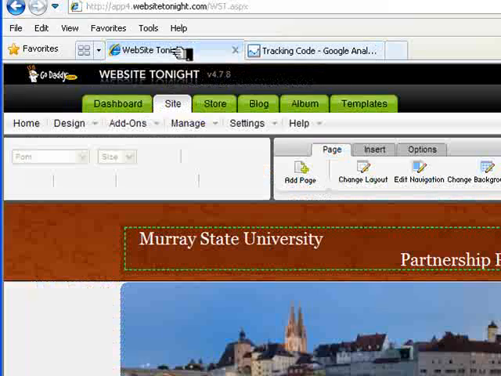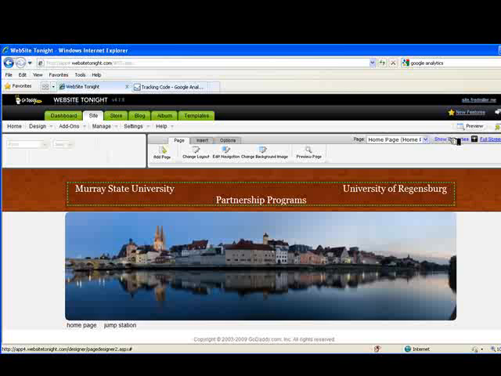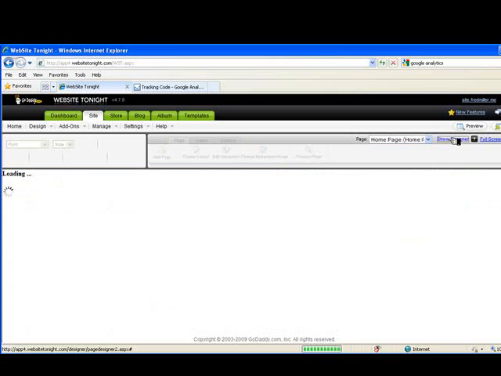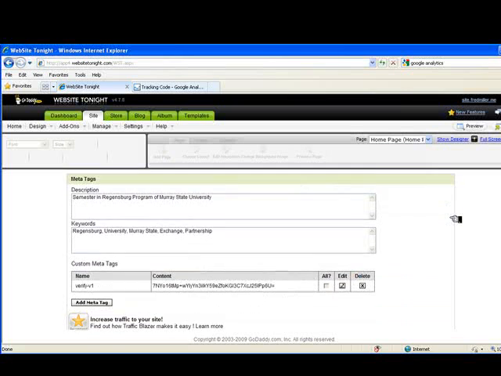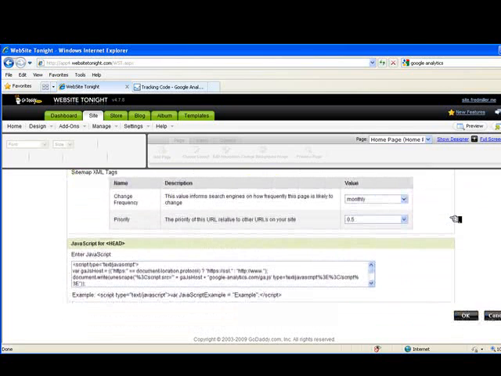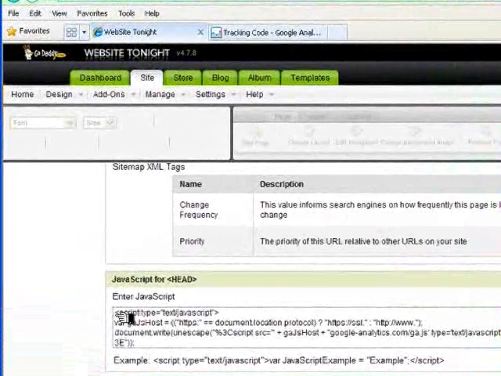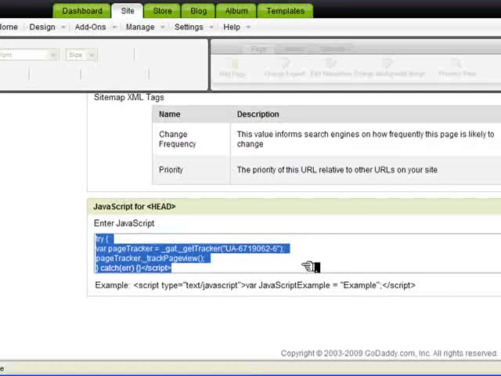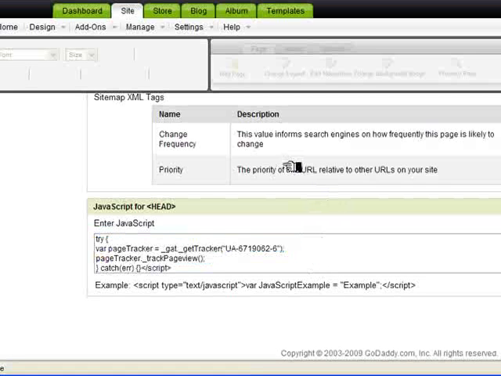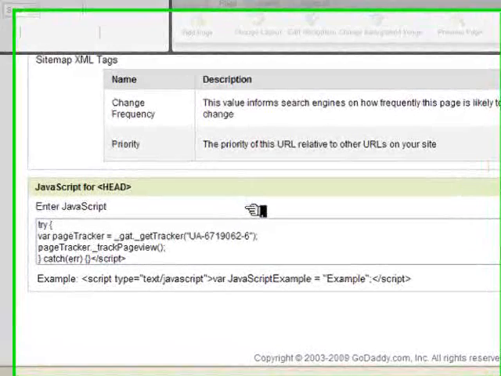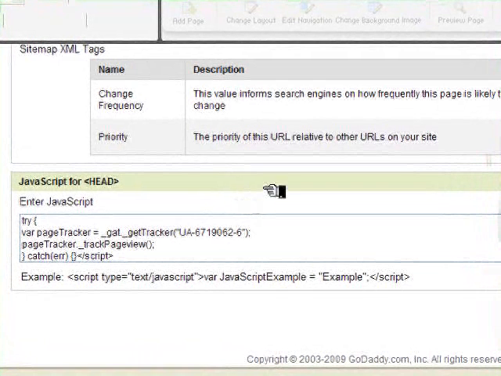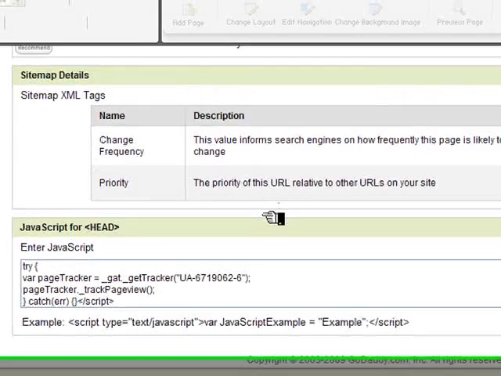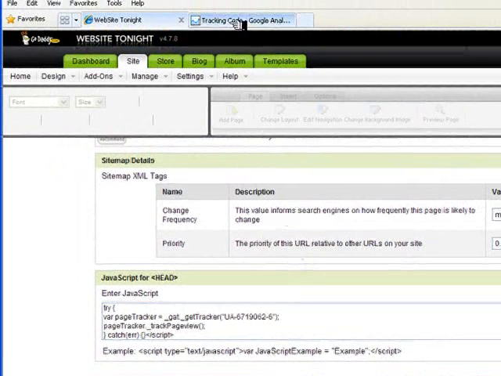Now in Website Tonight, where that code goes is in Show Properties. At the bottom here, JavaScript for the header. And all I do, in your case, there should be no code here, is select what's there and paste the code in that box. Now in this case, I already have the code there, so I'm not going to do it. But now I have the header tracker code, and that's what's required to get the Google Analytics tools available for the site I've created here.